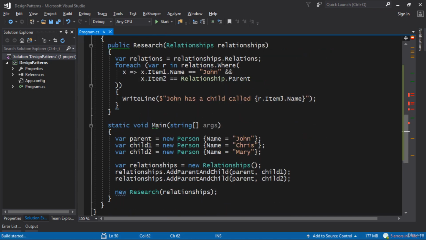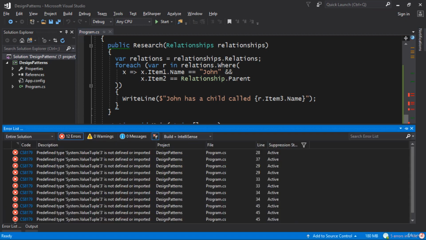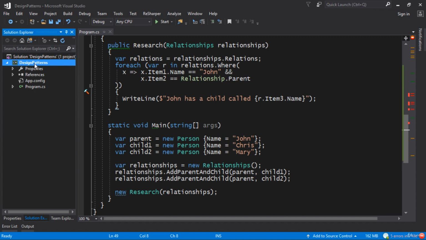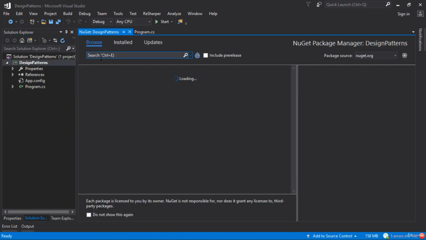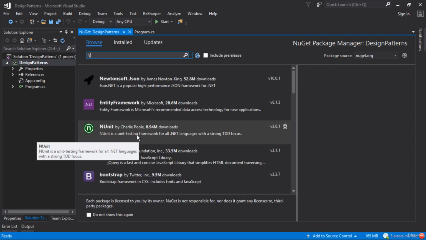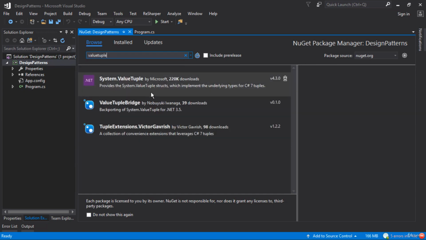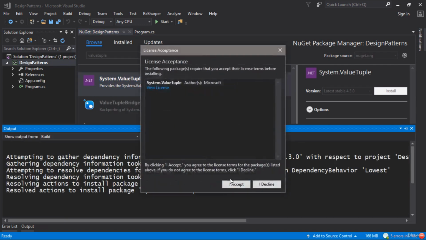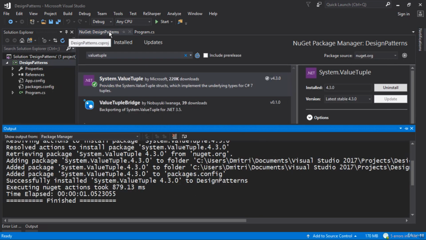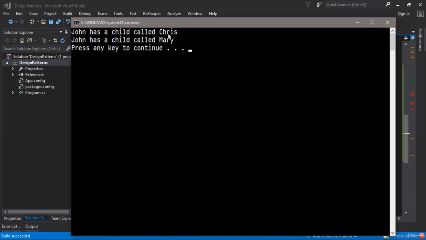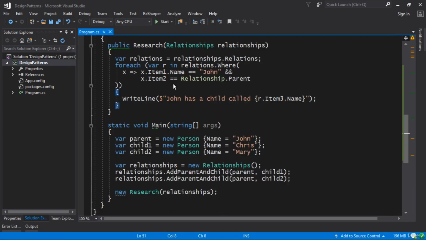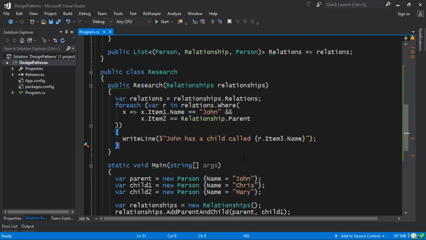It will actually work if I compile and execute this, but there is a bit of a problem here: we need those references to ValueTuple, of course, since I'm using C# 7 and we're still in Visual Studio 2017. I use ValueTuple to get my package in here. There we go. All right, let's get those value tuples in, and now hopefully if I execute this, I get my result. So John has a child called Chris and another child called Mary.